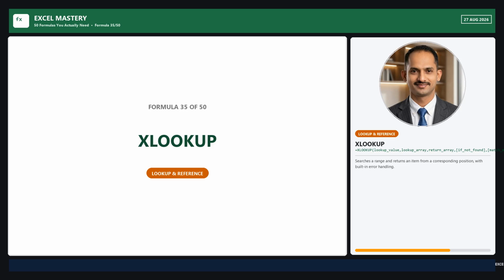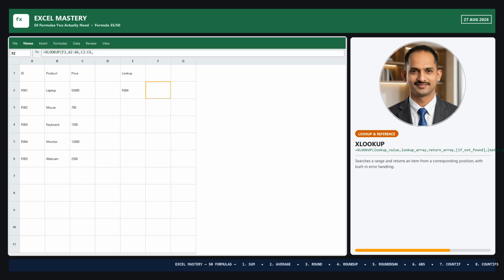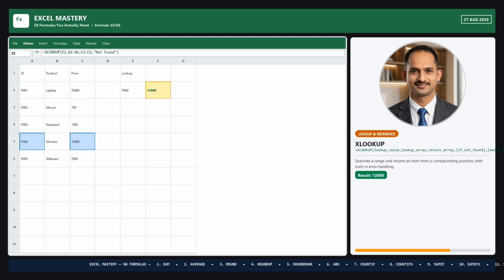Let's keep going on this table. Let's also try LOOKUP. Searches a range and returns an item from a corresponding position, with built-in error handling. Type equals LOOKUP, E2, A2 is 6, C2 is C6, not found, and it simply results in 12,000. Modern replacement for VLOOKUP that searches in either direction.